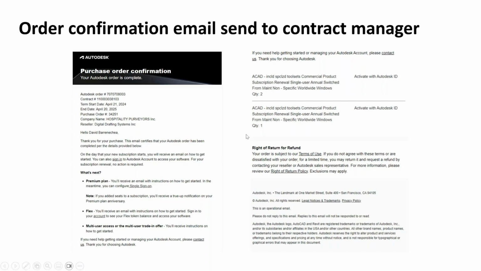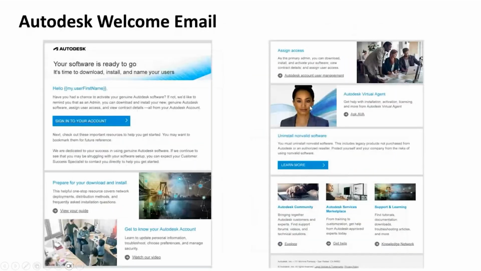Once you receive this email, you will have the details about the licenses you currently hold and what is being processed under your company. Then another email will follow, called a welcome email, for users who have not yet created an Autodesk account. This email will help you create an Autodesk account in the management portal for managing your licenses. You will be given access to create an account by clicking on sign in to your account.